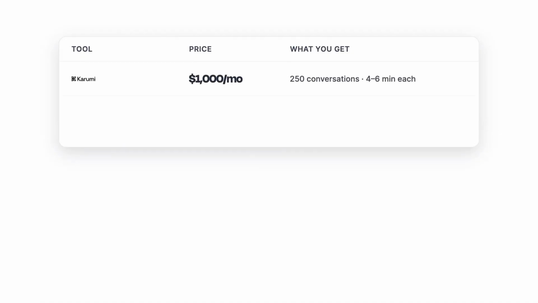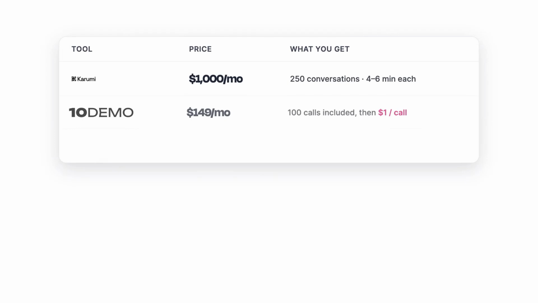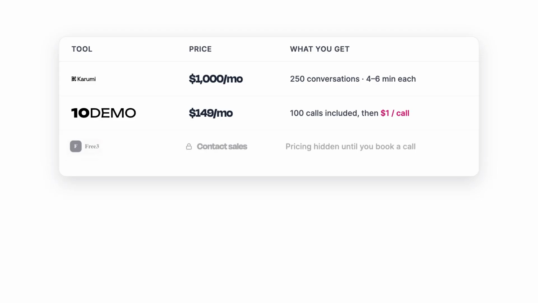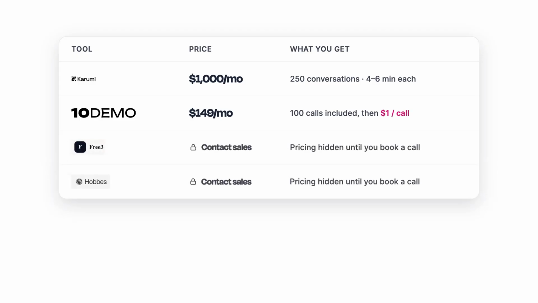But here's what's happening in practice. Karumi is around $1,000 a month for about 250 conversations, each one lasting about 4 to 6 minutes. Pendo lists their middle of the tier plan at $149 a month. And that gives you 100 AI-driven calls. After that, it becomes $1 for every call that the AI spins up. Now, the Free 3 and Hobbes do not list their pricing on their website, so you'll have to talk to their sales team to understand what it costs.